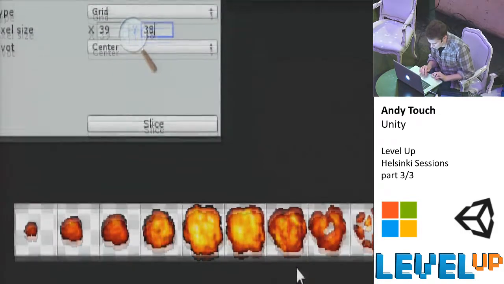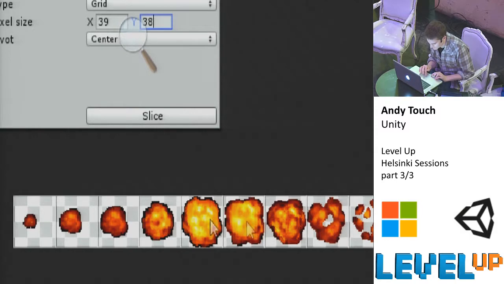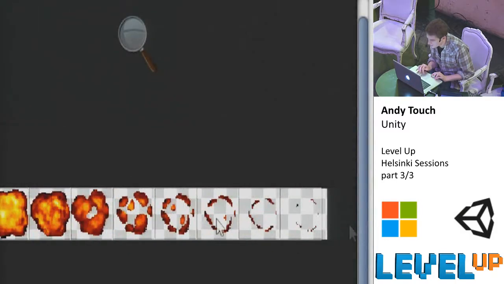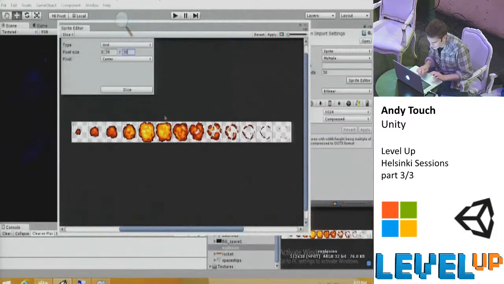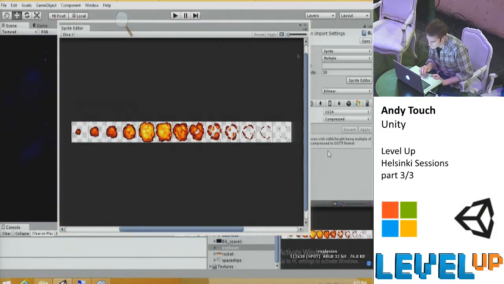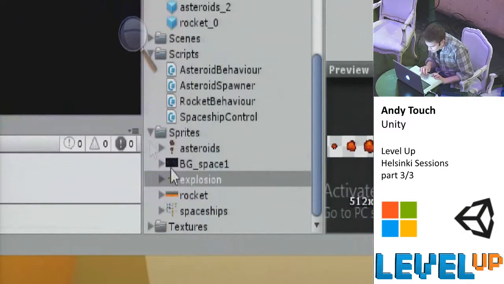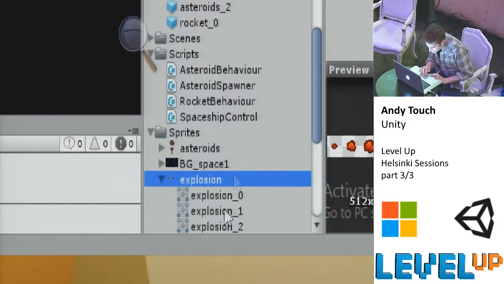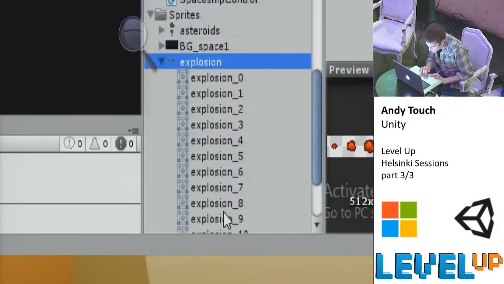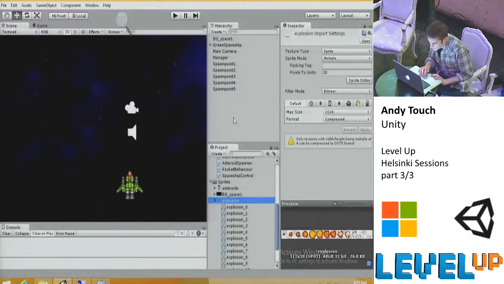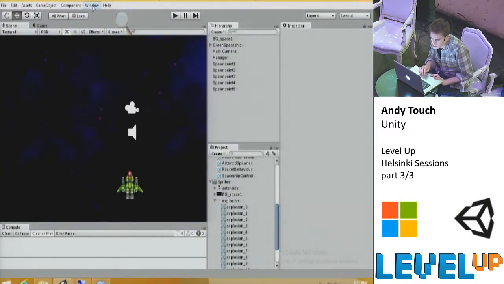And what you can see is now it's cut up all the individual explosion frames, and it's got it all in a grid like that. So hopefully everyone's got something similar to that. Cool, 39 by 38, and then click apply. Cool. So what we should have now in our project is explosion. We've got a series of explosion frames, so 0 to 12, and we're now going to use those for the rocket.